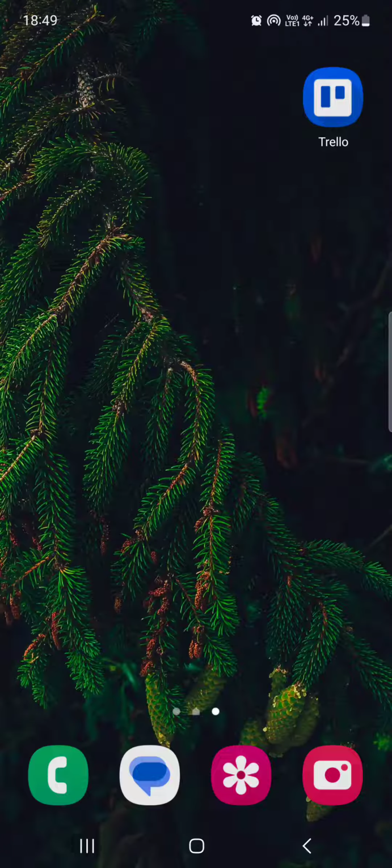Hello guys, in this video I'm going to show you how to add labels to the cards in the Trello app.